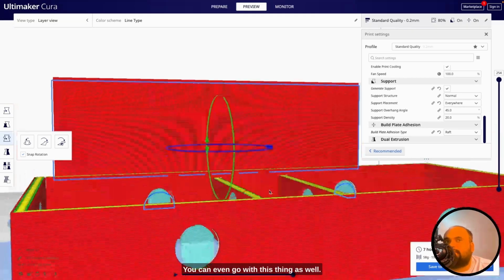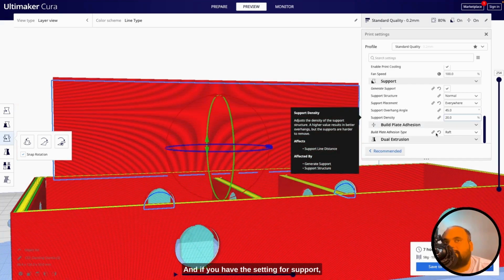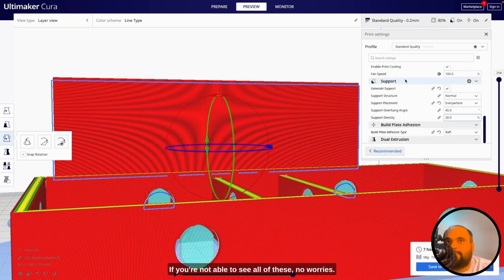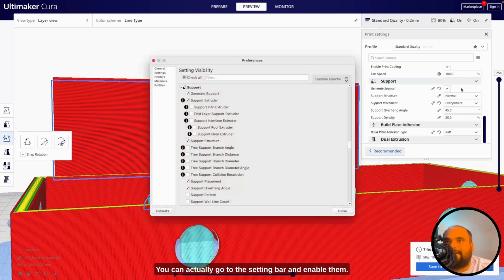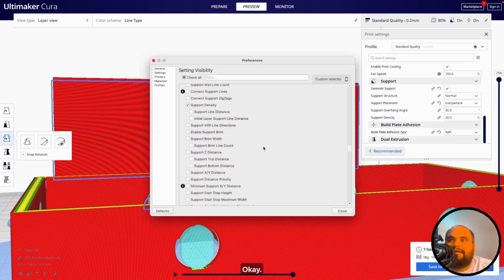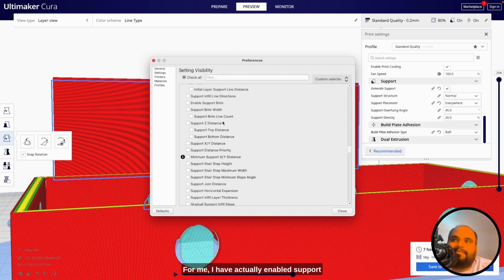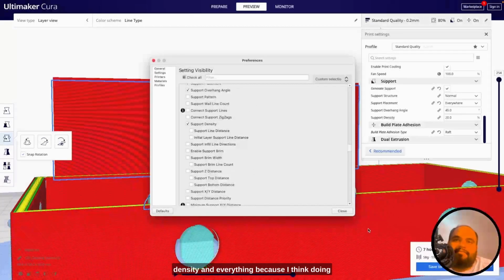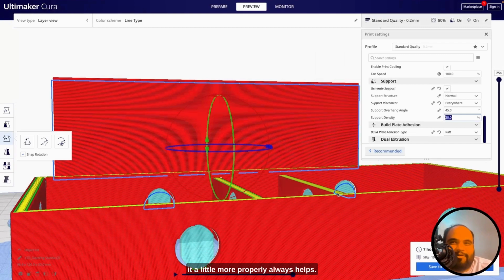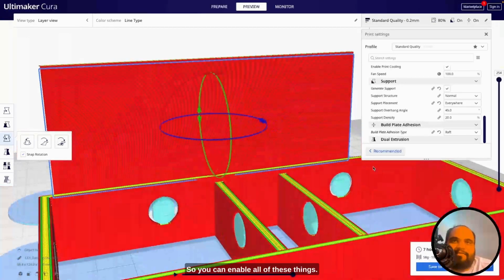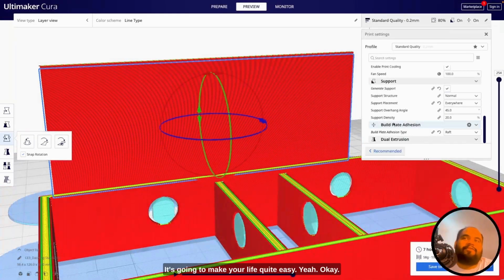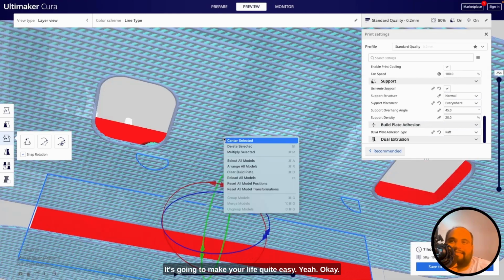You can even go with this as well, and if you have the setting for support, you can set it to 20%. If you're not able to see all of these, no worries, you can go to the setting bar and enable them. I have enabled support density and everything, because I think doing it a little more properly always helps. So you can enable all of these things. It's going to make your life quite easy.